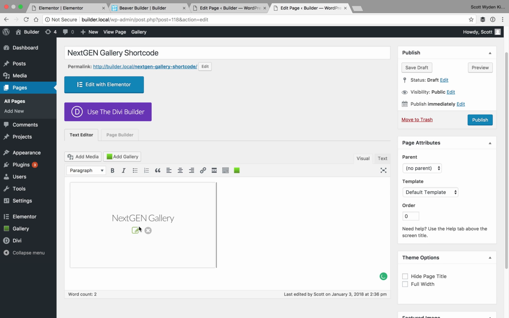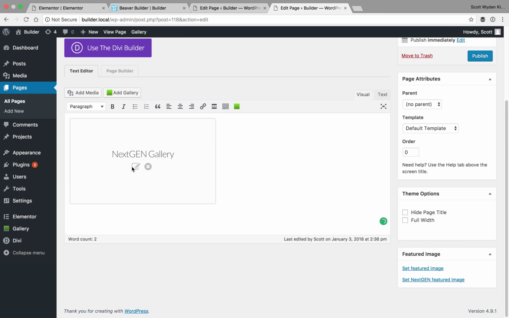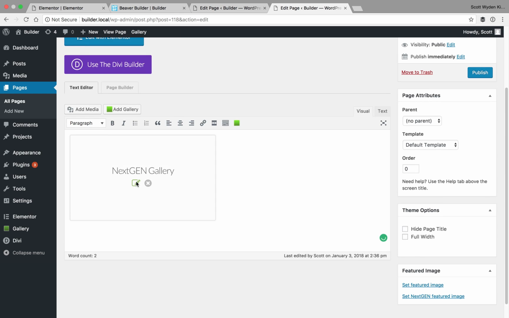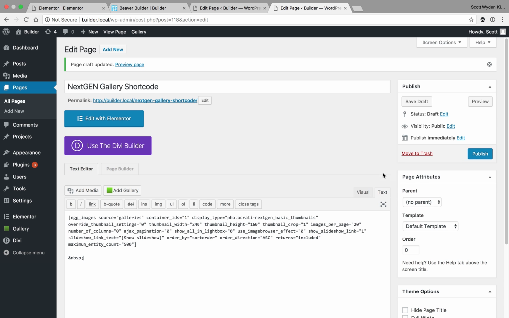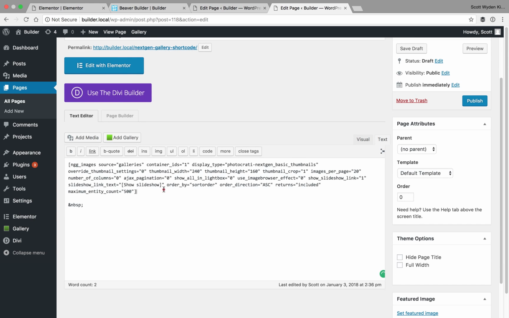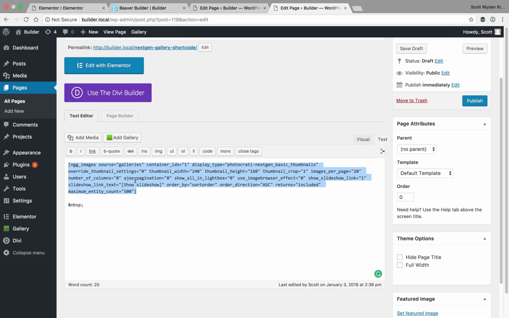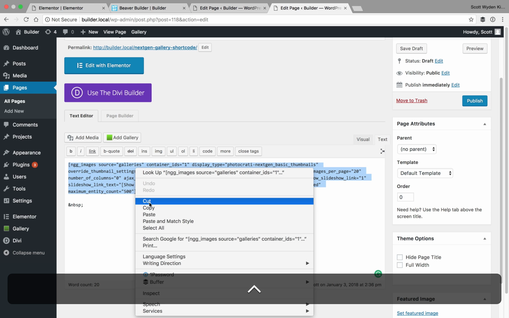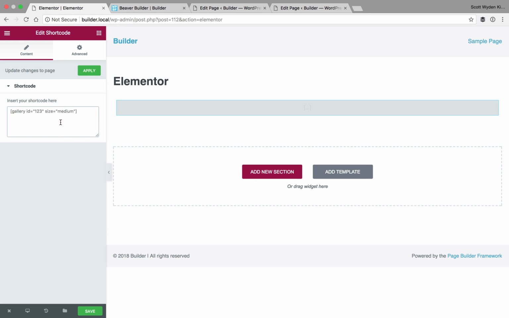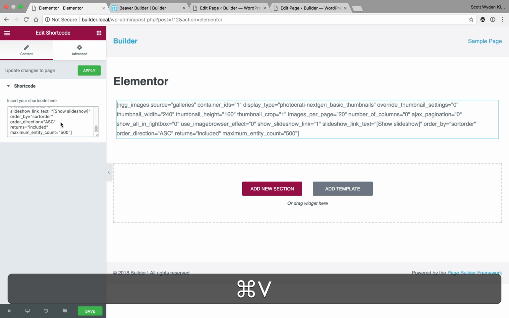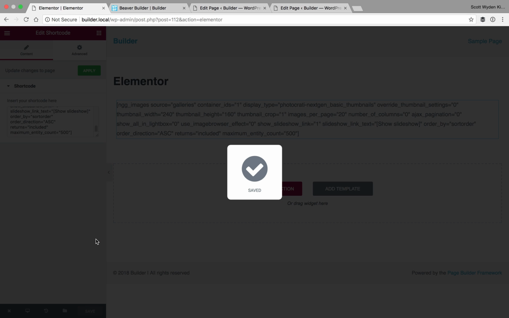This is what we have in NextGEN Gallery, where you can go to the text tab and see the shortcode, go back to visual, and see the ability to remove it or edit what you've previously inserted. But for the sake of this demonstration, I'm going to go to the text editor and copy the actual shortcode, either with a keyboard shortcut or by right clicking and hitting copy. Then I'm going to go back to Elementor and paste that shortcode. And now what I'm going to do is hit save, and that's it.